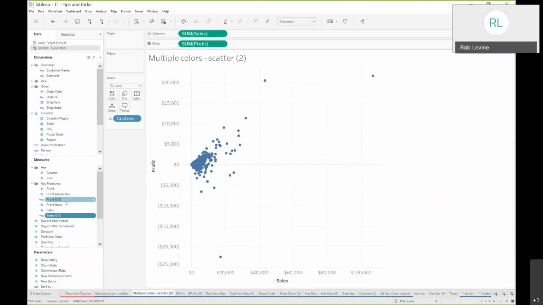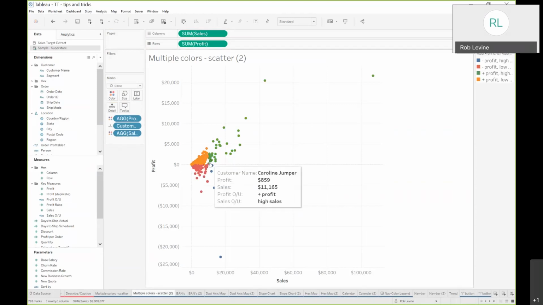And all we're going to do is take those onto the color one at a time, per the trick that Malenko showed us, which is having multiple fields on color. Right now, with just the profit one, everything orange has positive profit and everything blue is negative profit. We'll take the sales onto the display, and then set that up as color as well. And there we go.